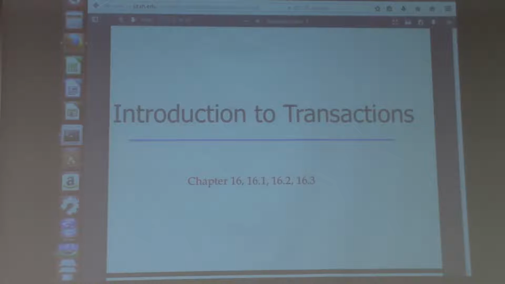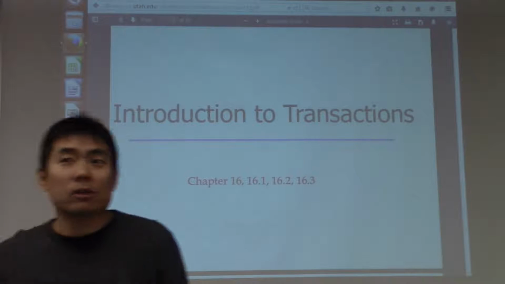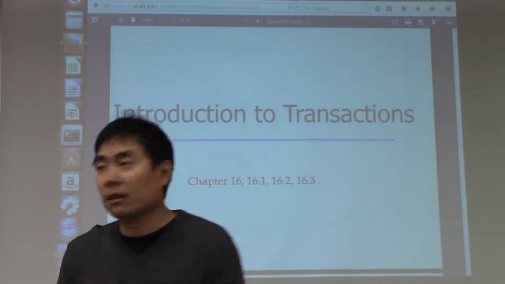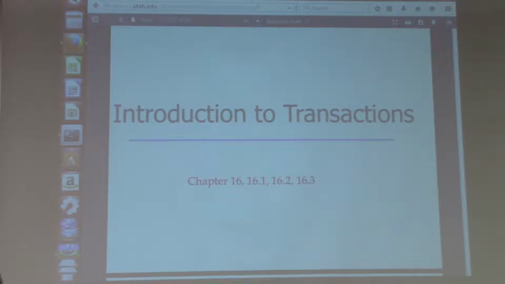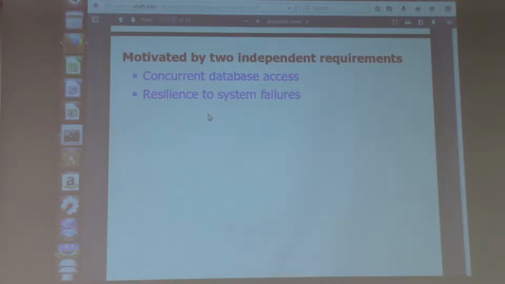So today we're going to talk about something completely new, which is different from the discussion we had so far on optimization and evaluation and all that. In particular, we're going to talk about transactions. The reason we need to talk about transactions is because of two independent requirements for the database management system. One is concurrent database access, and the other is resilience to system failures.